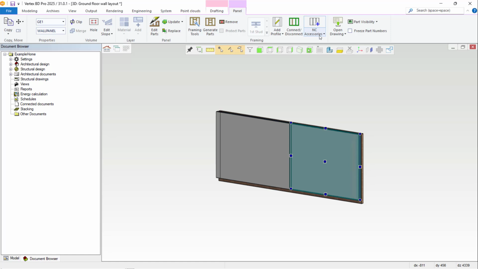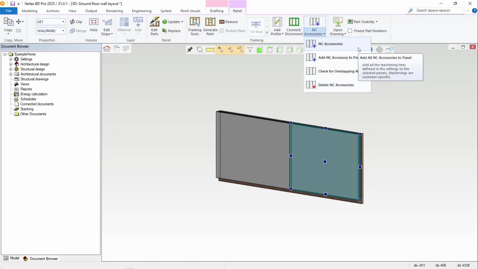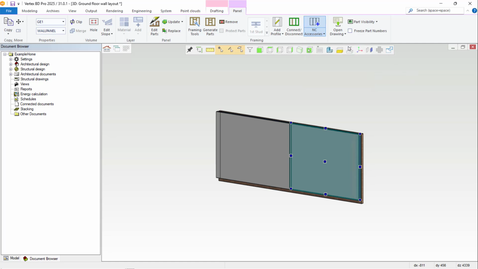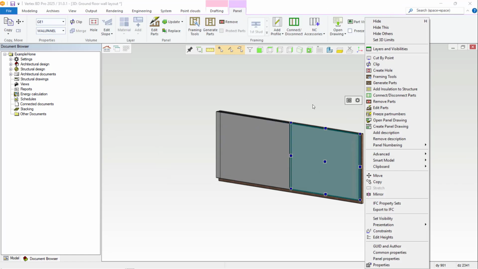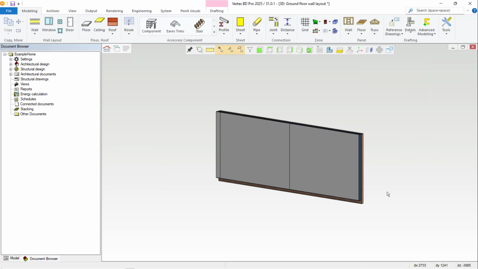Within here we have the option to add all the NC accessories machining lines that are defined in our settings to the panel, or we can select to add them individually if required. It's really that straightforward to add NC accessories to our projects within Vertex BD. Once our desired options for these are selected, they will be visible in our panel drawings when we create this.